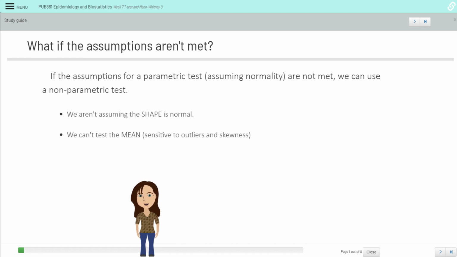So what if the assumptions aren't met for a test? If the assumptions are not met for a parametric test, and this is usually around assuming that the data are normal or that we want to test the means, then we can use a non-parametric test. So we aren't assuming anything about the shape, and because we aren't assuming anything about the shape, it doesn't make any sense to test the mean, which is sensitive to a lot of these problems which make it not normal.